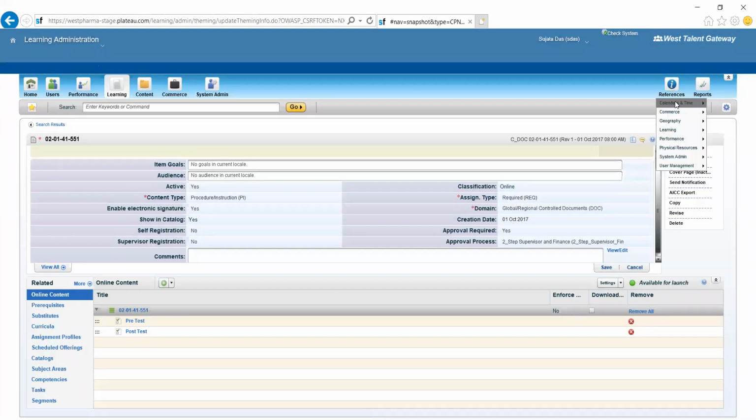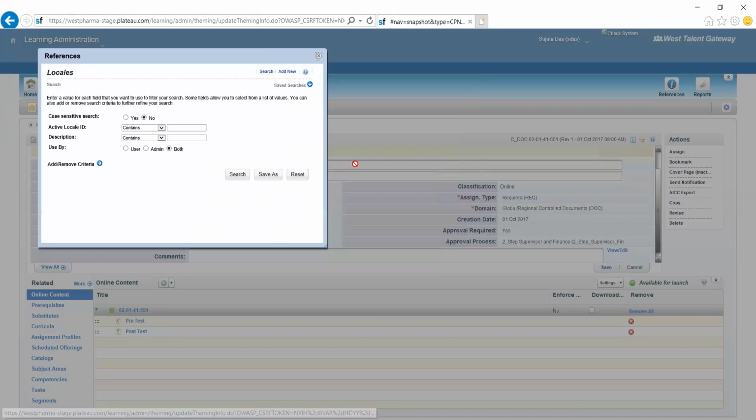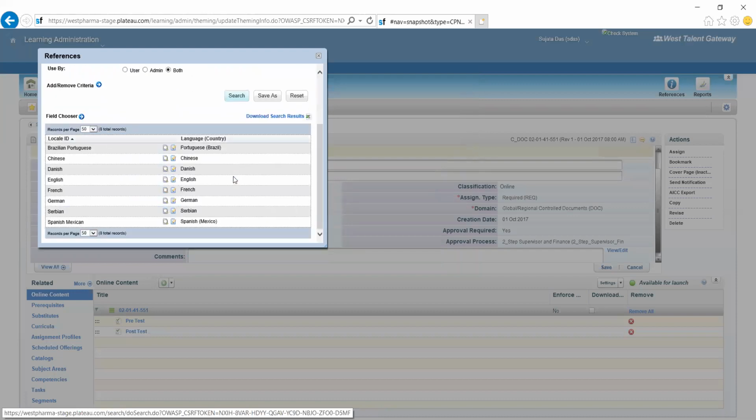Similarly, we have geography locales under this. So we have seen labels and also we have seen the locales. If you want to create any new locale, you can come here and create a new locale.